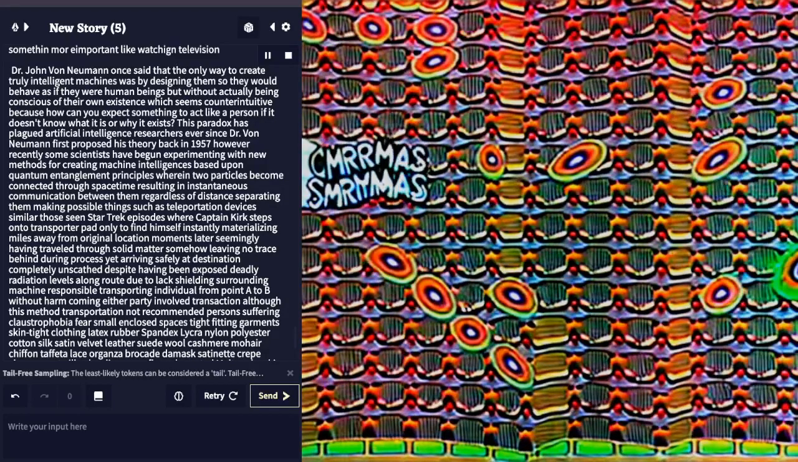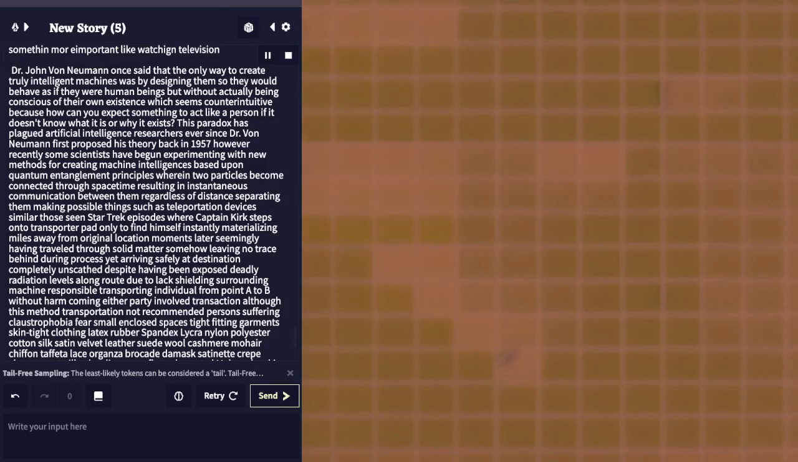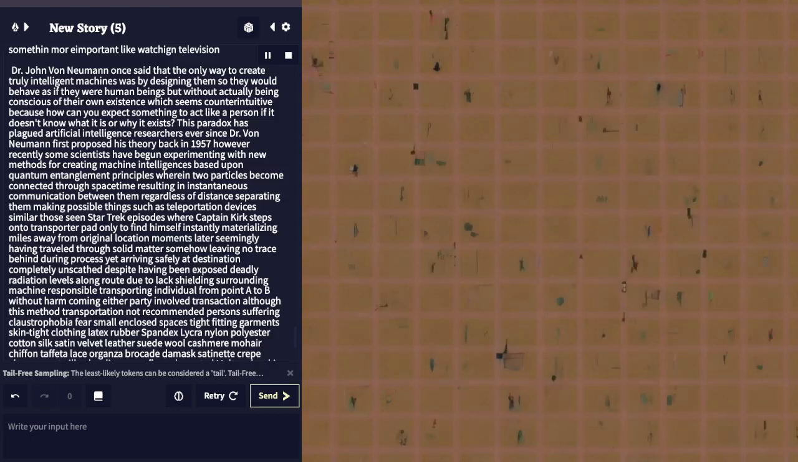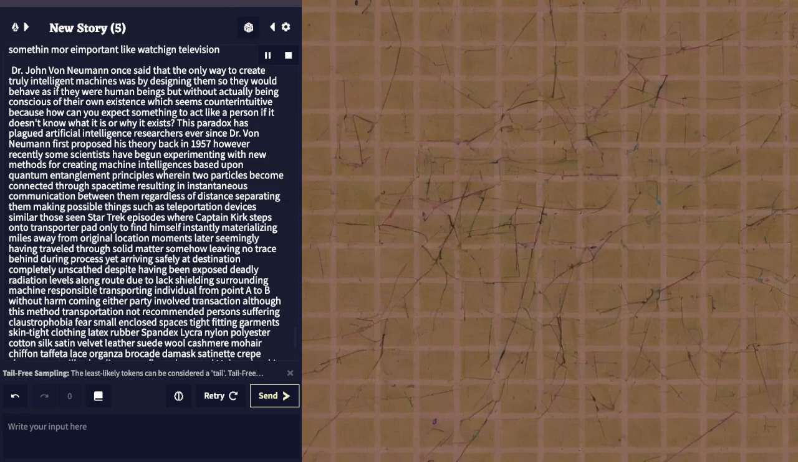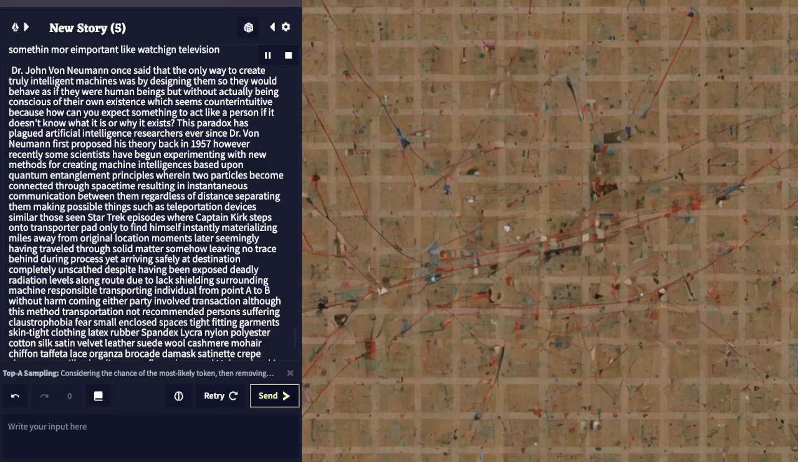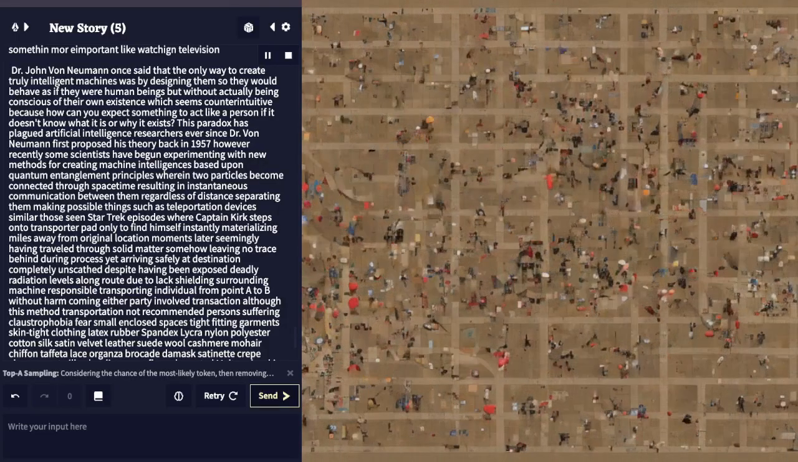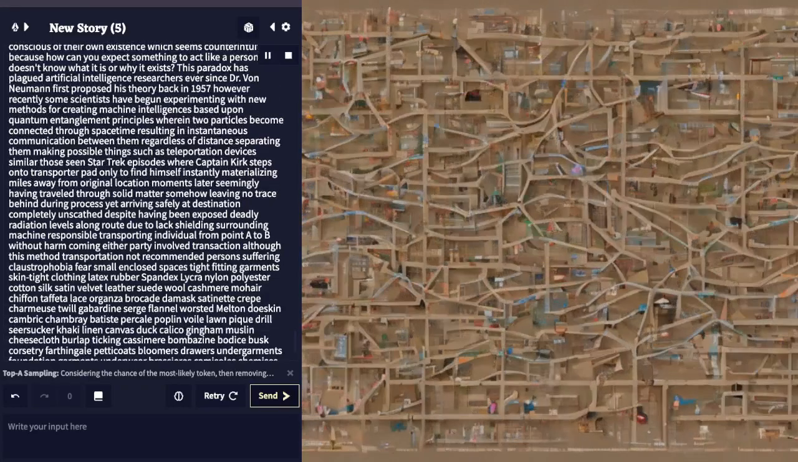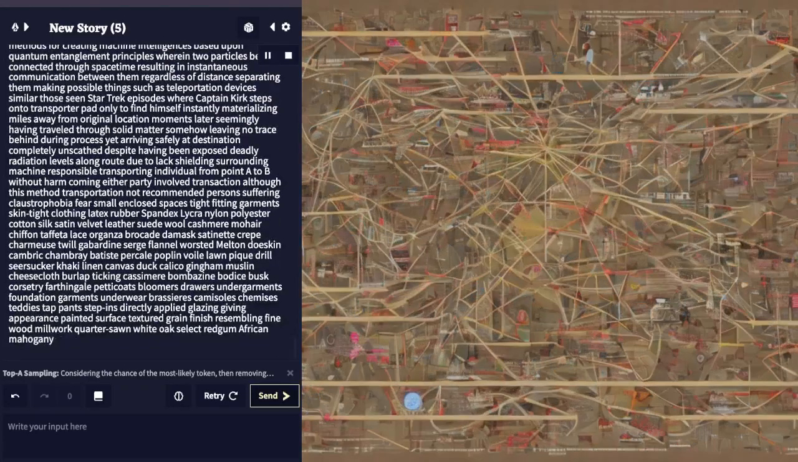However, recently some scientists have begun experimenting with new methods for creating machine intelligence. It's based upon quantum entanglement principles, wherein two particles become connected through space-time, resulting in instantaneous communication between them regardless of distance separating them, making possible things such as teleportation.